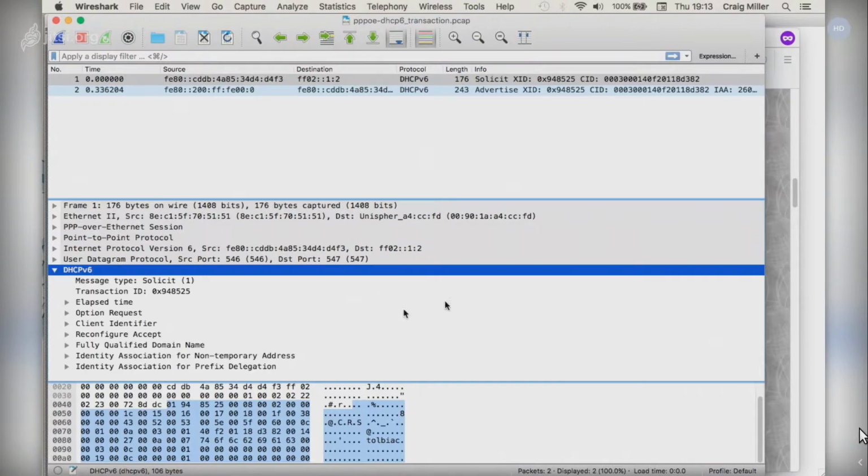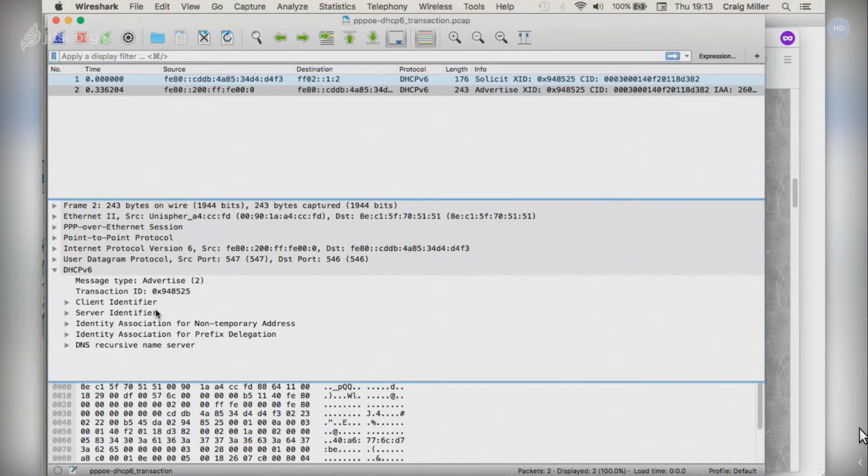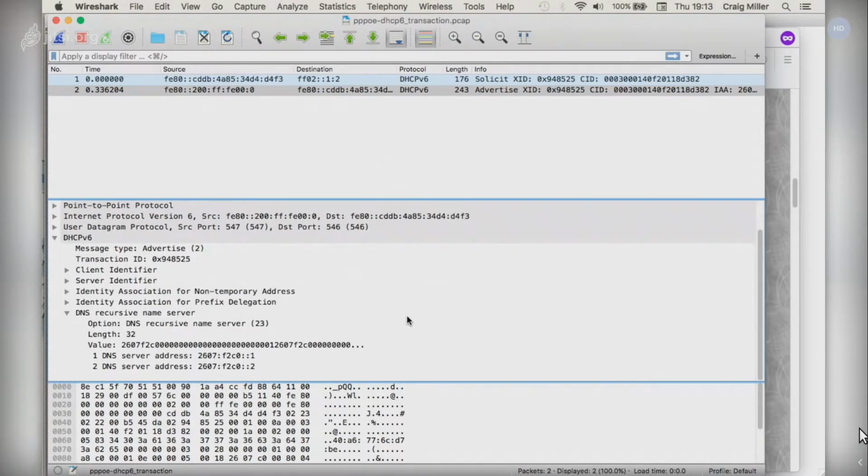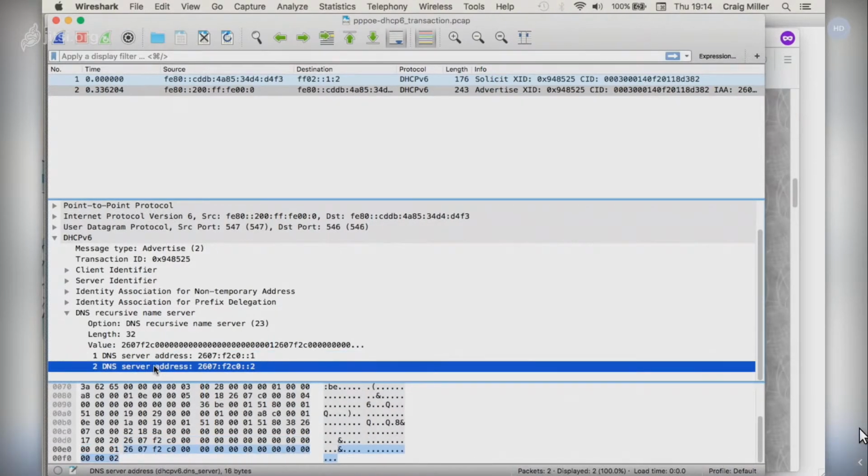So if we dig down into that, am I looking at the advertise? Let's look at the advertise. So this is what the server is sending back. And if we click down here, here are two DNS server IP addresses. Any questions about that?